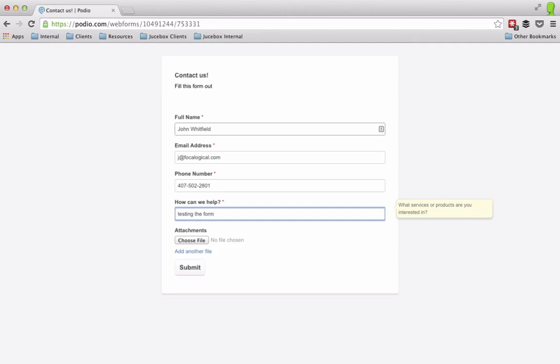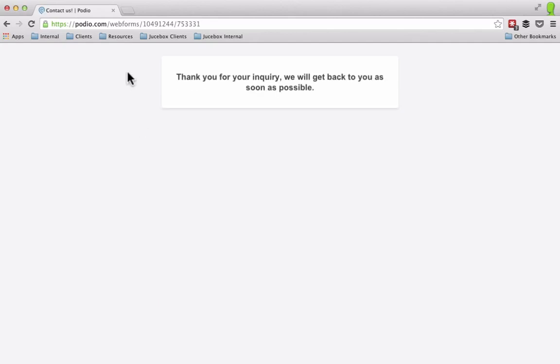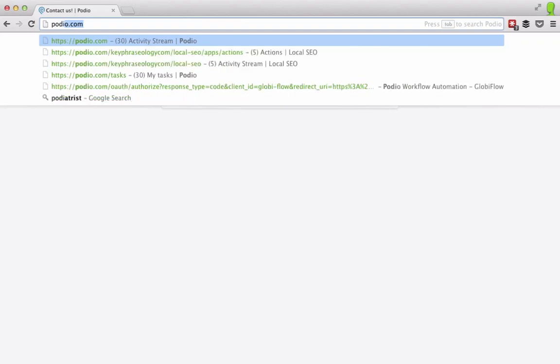See how over there on the right hand side, "what services or products are you interested in" pops up? That's the help text on that field. So let's hit submit. "Thank you for your inquiry. We'll get back to you as soon as possible." So I got a notification already from Podio that was submitted.